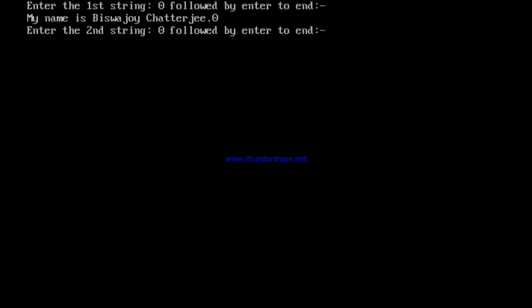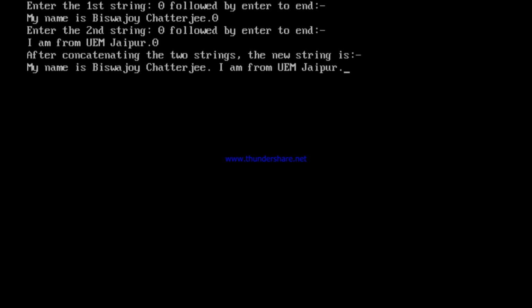Why not? Because once it found a 0, you said if A[i] is equal to 0, you break out. So once it found a 0, it broke out of the first loop, so it could not scan that extra enter that is there in the keyboard. Now when you are entering the second string, will that enter be scanned? No, it will not be. I have flushed it out. If you did not flush, then that enter would have been scanned as a part of your second string. So let me now write "I am from UEM Jaipur". It will not scan the enter, and that extra enter will not be printed. See which was happening last time. See, now it is in a single line.